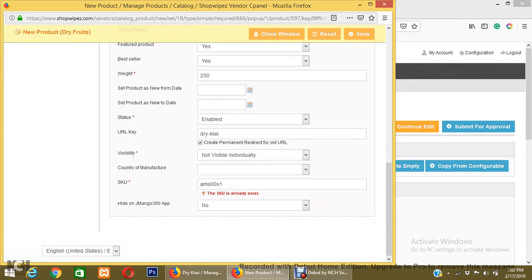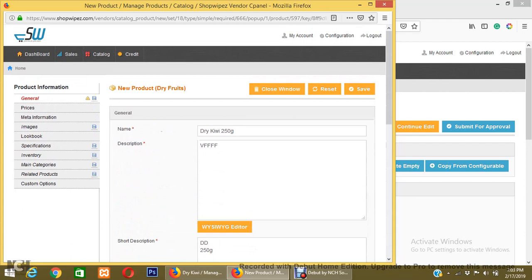Okay, SKU. The important thing to note here is stock keeping unit. It's unique for each product. So the error that came here is because the product already added has a similar SKU. So you need to change it. This is SS1. Okay, now it should work. Click on the option save.